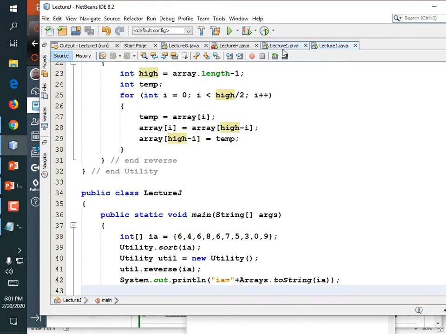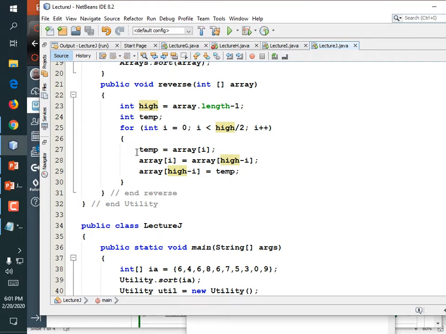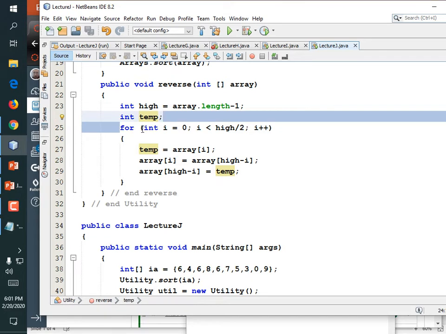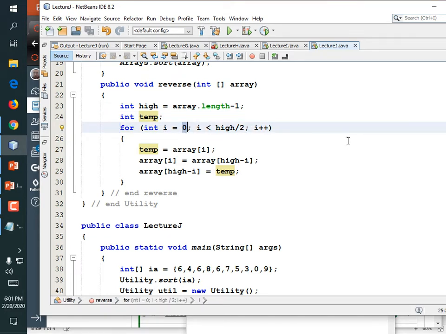Hope that makes sense. Basically, for one thing, I want you to have the idea of how to swap two values. And the other is I want you to have the idea of stepping through an array. Again, we have a counter, which goes from 0 to some value inside the array.